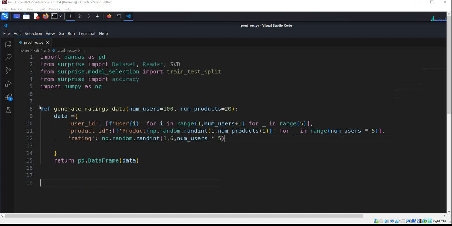Next, we are going to load the dataset. This will be ratings data equals generate ratings data. This line calls the generate ratings data function to create the synthetic ratings dataset. Now we are going to create a Surprise dataset.